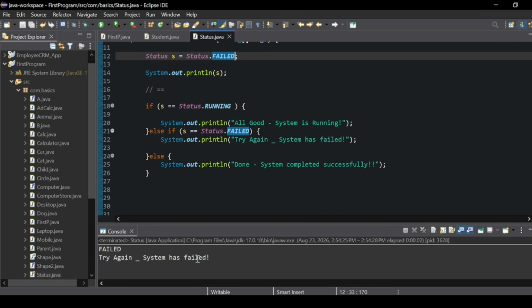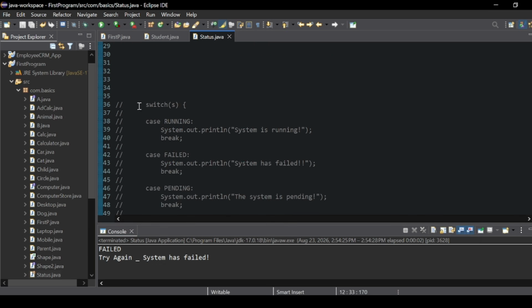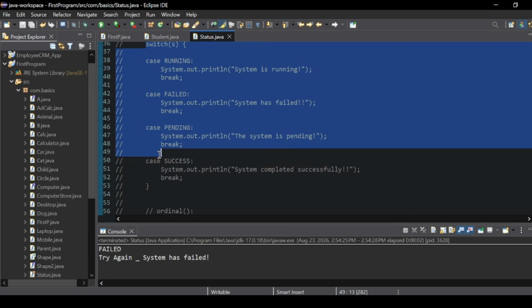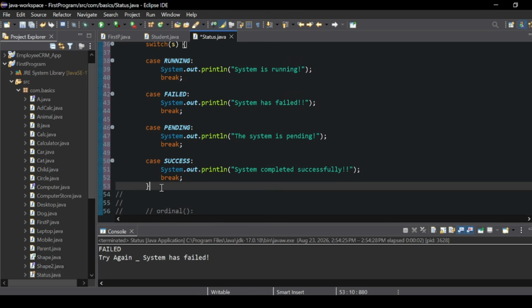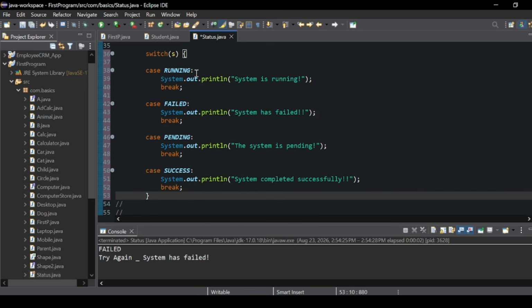But when you have many enum values to compare, the if-else chain gets so long, and that is where switch comes in. The switch statement supports enums natively, and it makes working with enums even cleaner. We have it here, right? This one looks more clean and neat.